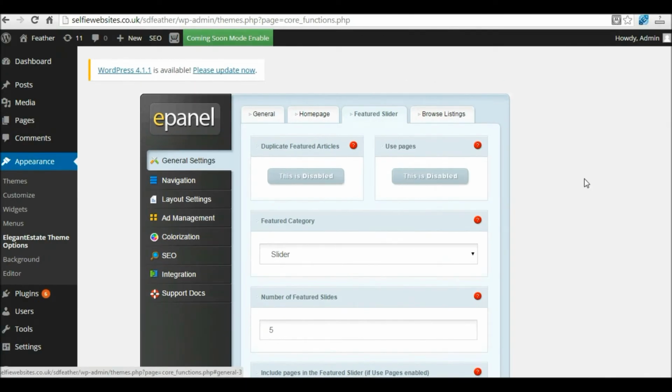Now since we're on the subject of a featured slider, the last thing I wanted to show you was how you can use pages instead of posts on your slider. Now I know technically this tutorial is about posts, but I thought since we're in here anyway, it wouldn't hurt to mention it. So we're back with an ePanel and featured slider.